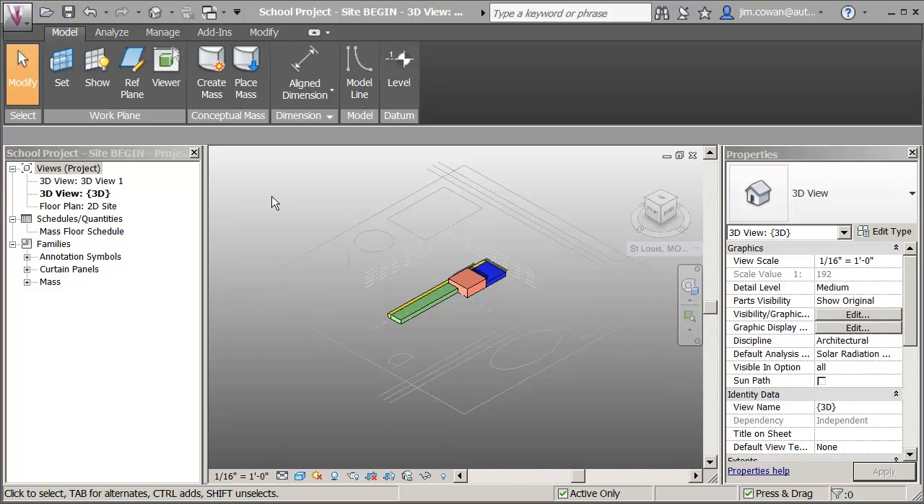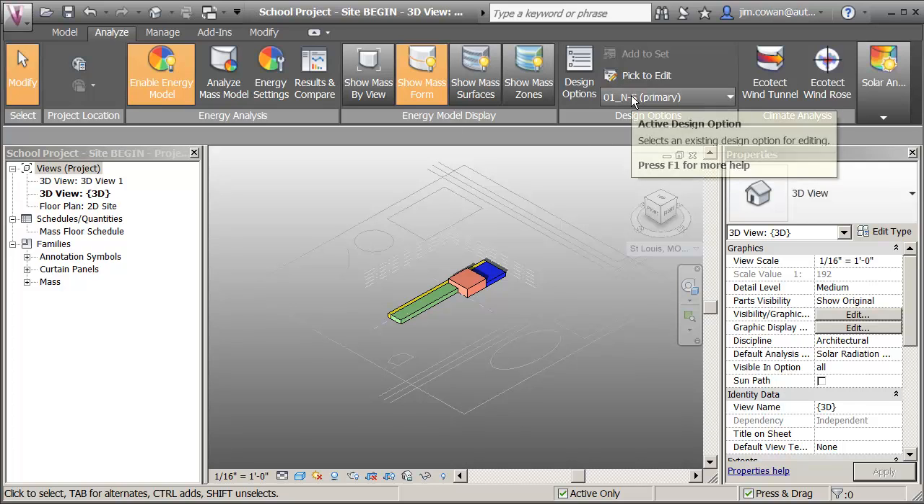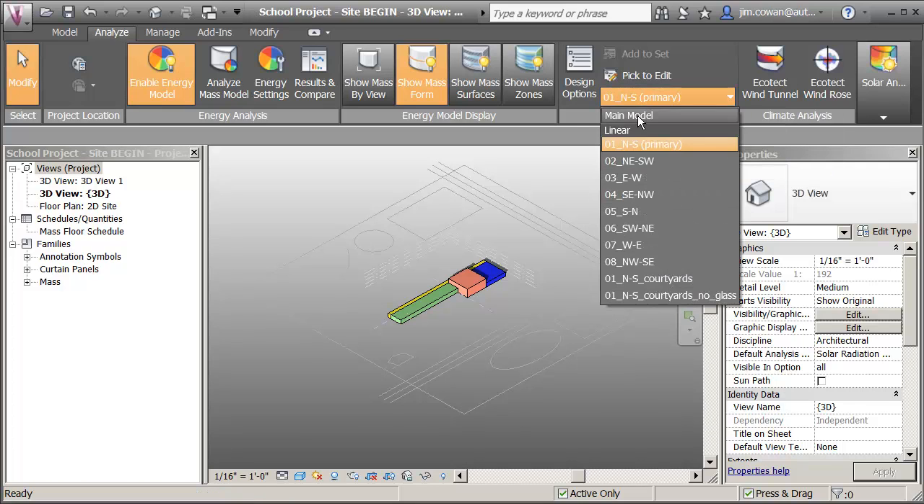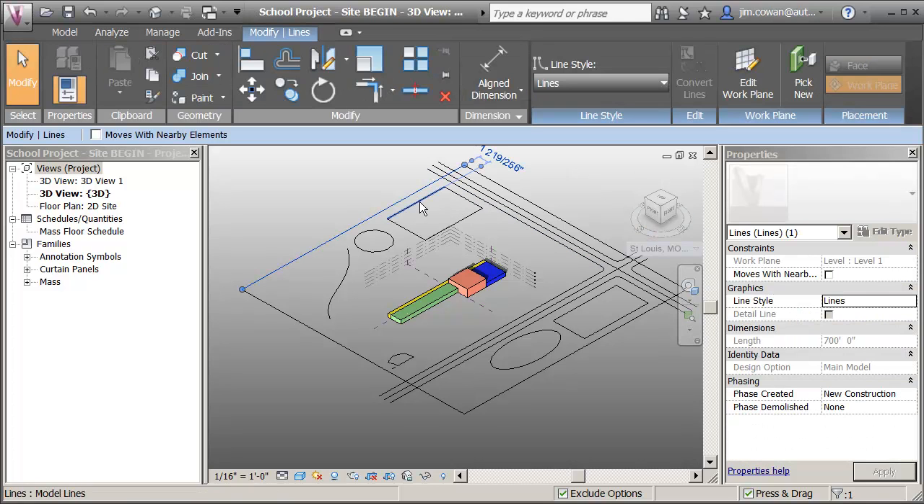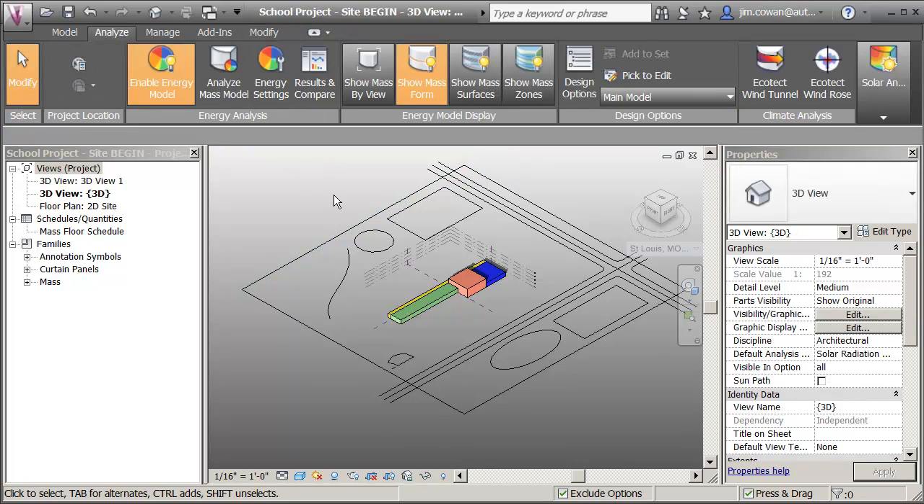I want to show some quick options for creating the context for the site. So the line work that you've got in this project, school project, site begin. If I go to Analyze tab and I look at the main model, that's the level that I do these model lines on. If I picked on one of them, you can see here it says main model. So I'm about to create the surrounding context for the building using some options.